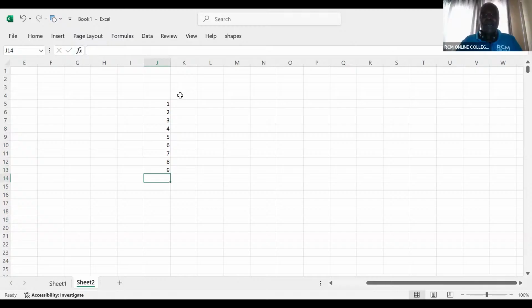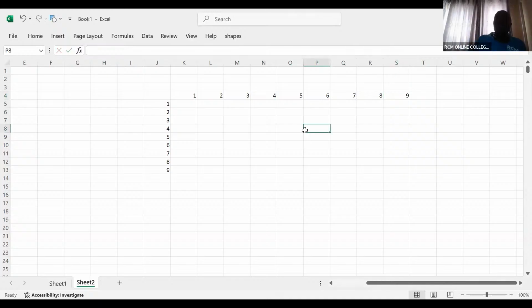Let's write this manually. So we have here 1. No, it should go across. 2, 3, 4, 5, 6, 7, 8, 9. Let me know once you, ladies and gentlemen, are able to write like that, because I want to make a multiplication table. Let me know once you are able to come up with that kind of structure.